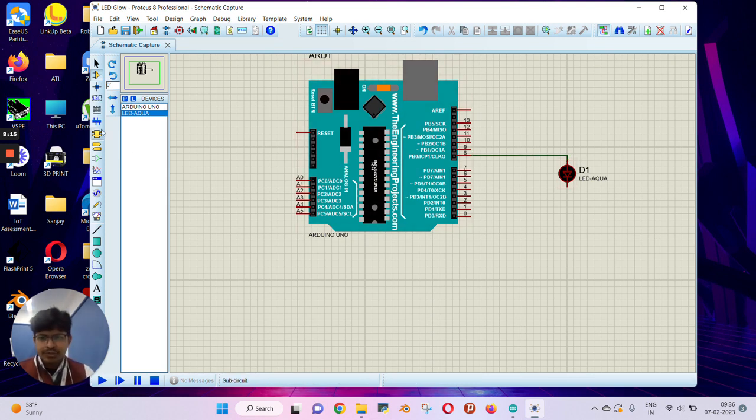Then you have to go to terminal mode, and you will get some power supply related pins. Click on ground, and you will get a ground. So our connections with the board are completed. Now it is time to program your Arduino.